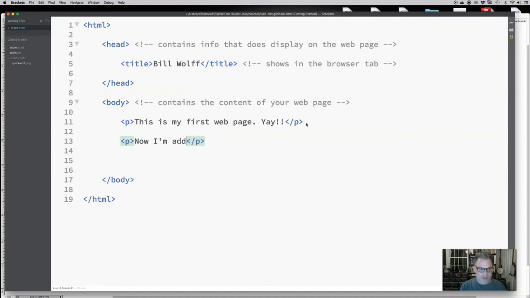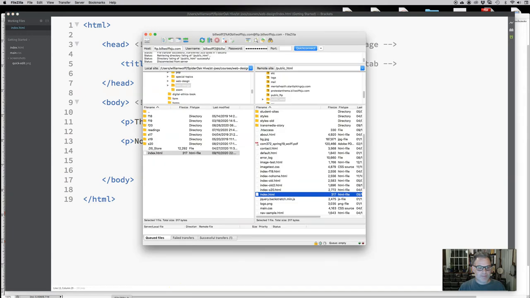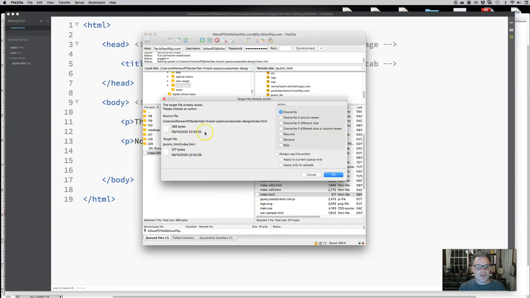Now I'm adding sentence two. Boom. Booyah. Now what do I do? I save it. File save, or just Command S, or however you do it. Save. I'm going to refresh here because I like to do that. Upload. You're going to get a question here: target file already exists. Do you want to overwrite it? Yes, because you're making changes to that file. You're going to overwrite that. I know it's a little scary to do it, but you're going to.